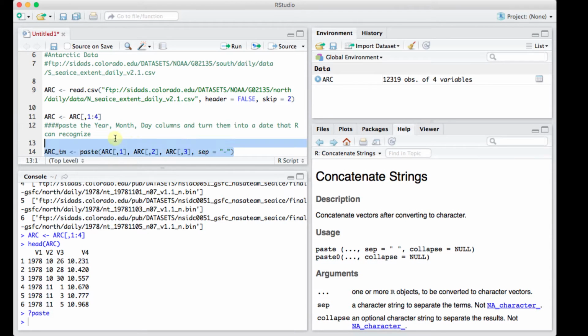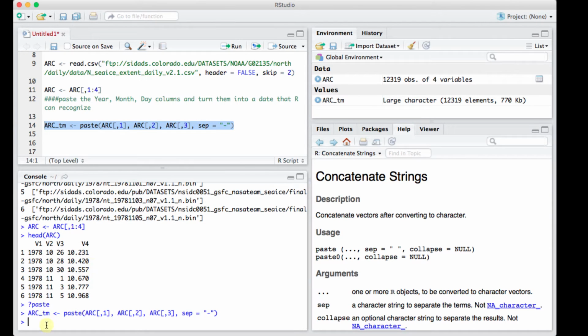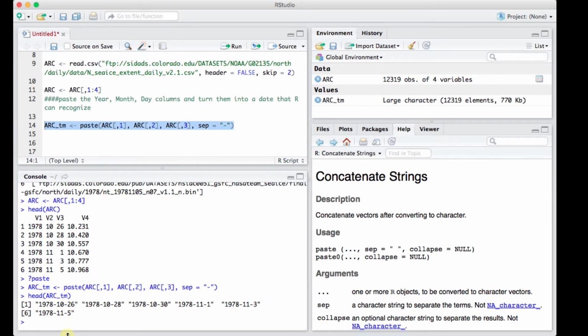So if we run this, you will see, let's take a look at the head of arc time. There it is. So there's our 1978, 10, 26, right? So that's all pasted together. So it's one string. That's why we have the quotes around it, one text string. We have to do one more step to let R know that this is a date.